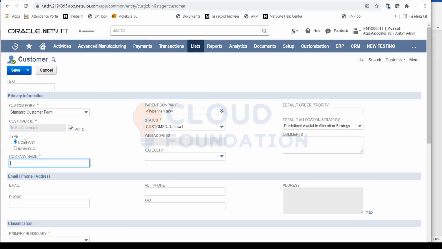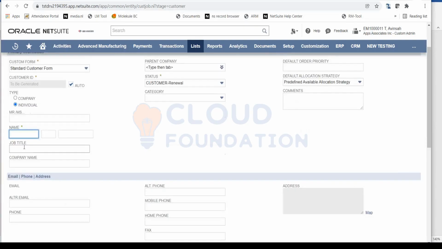Just like vendors, we have a type. This is the type that will determine whether the customer is a company or an individual. You might be in a B2C business or in a retail business or in a software business where you sell directly to the customers. In your case, the customers could be individuals as well. When you select individual, the name fields will become mandatory and you will have to give the individual's first name and last name.